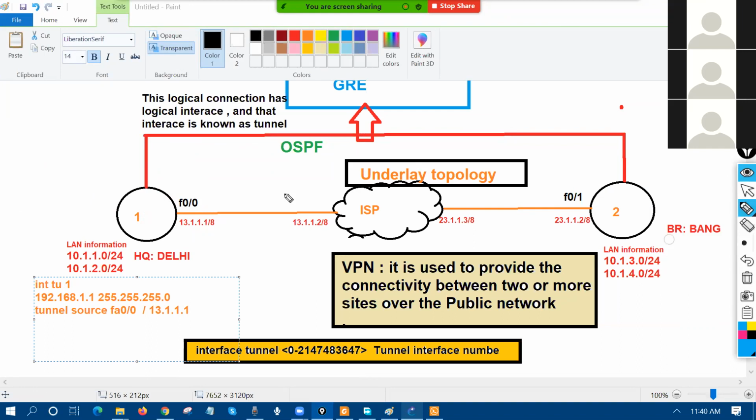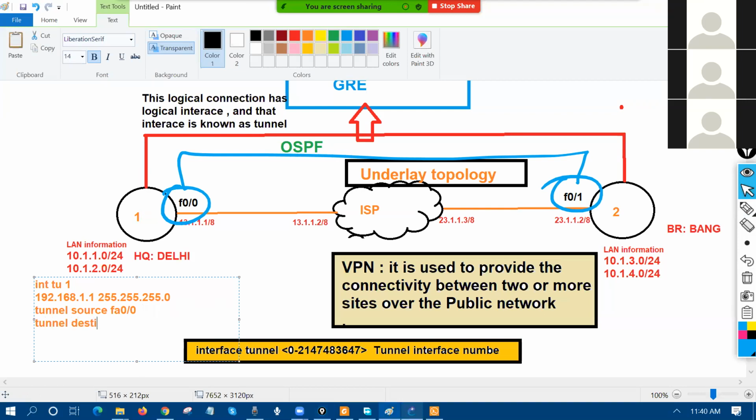My destination will be from here to here. So I can write the destination over there, on our router. Destination will be 23.101.